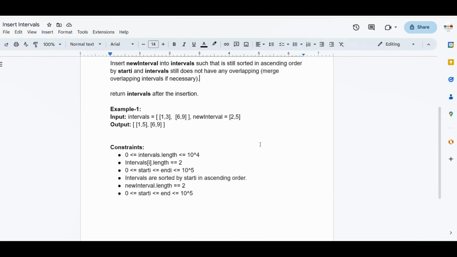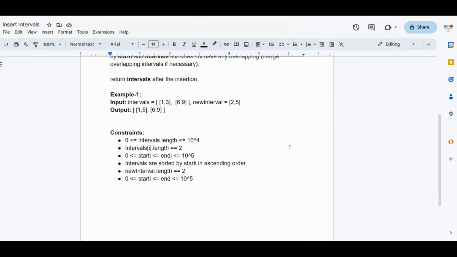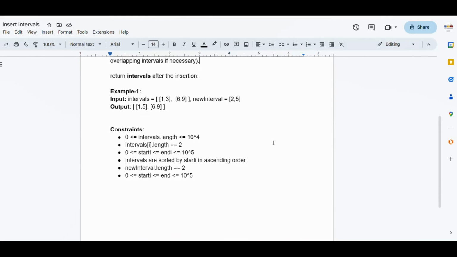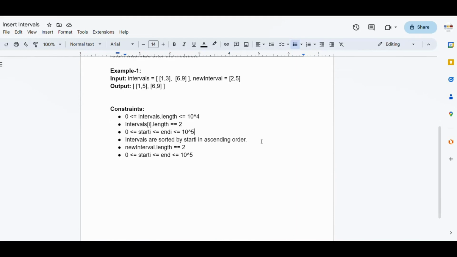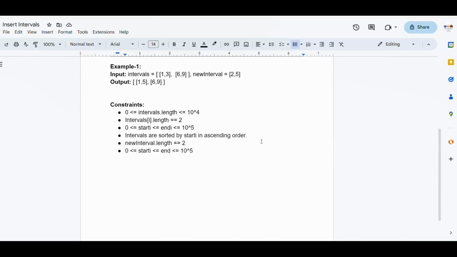Fine. Let's see the constraints of the problem. The length of the intervals array goes up to 10,000, and each interval contains two integers, while the range of the interval goes up to 10 raised to the power 5. So that means the largest interval that we can have can be from 0 to 10 raised to the power 5, and the intervals are sorted in ascending order by the starting time. The length of the new interval is also 2, containing two integers representing the start and end of the interval.